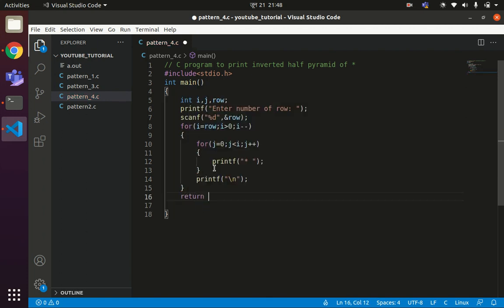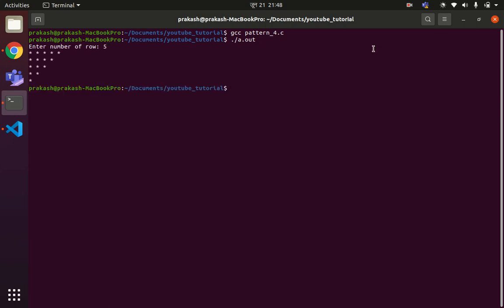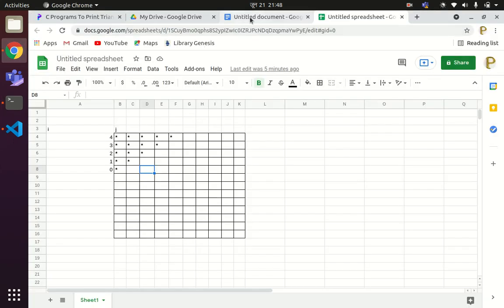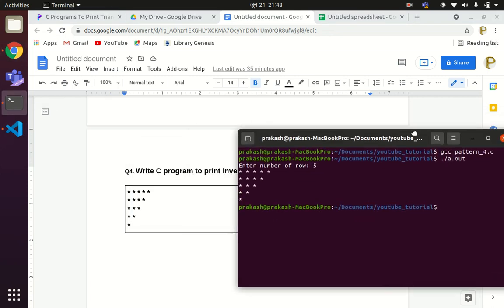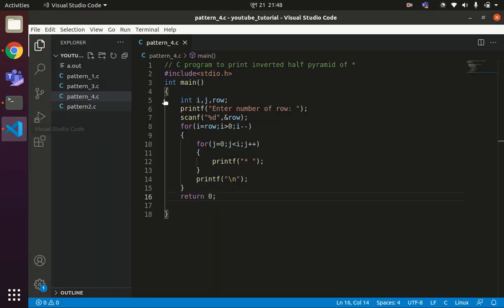Return 0. Just run this code. gcc, then we have pattern underscore 4 dot c, dot slash a dot out. Number of row is 5. You can see this is the result. You can compare this result with the question. This is exactly the same thing that we are trying to get, the inverted pyramid. This is the code to implement that question.